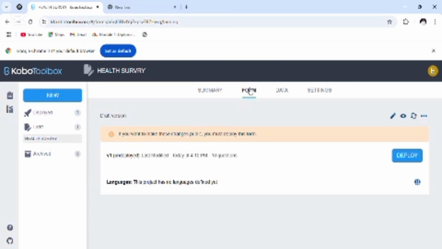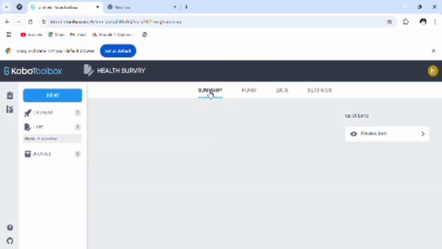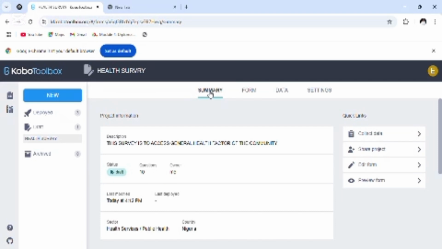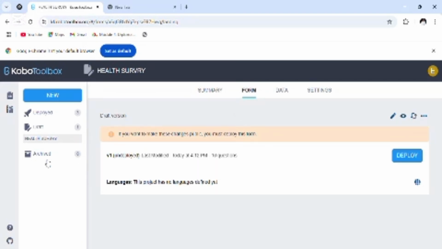So this is the form. This one is a summary of all the information of the collectors. In case you want this different, just click edit. You want to preview, it is here. You want to replace the form, that's everything there. So let's deploy the form. Let's click deploy.